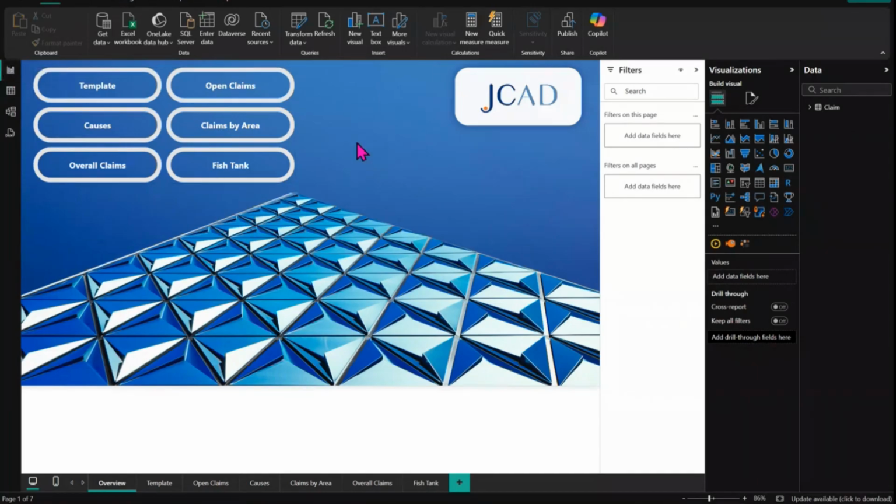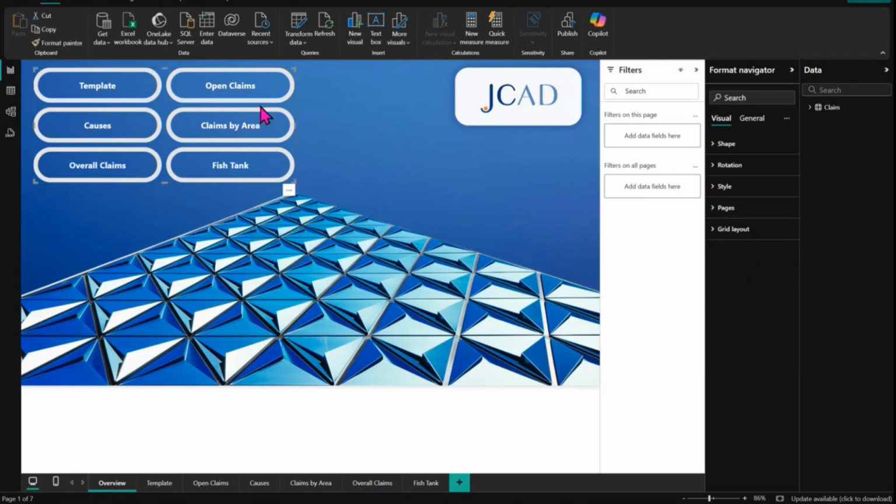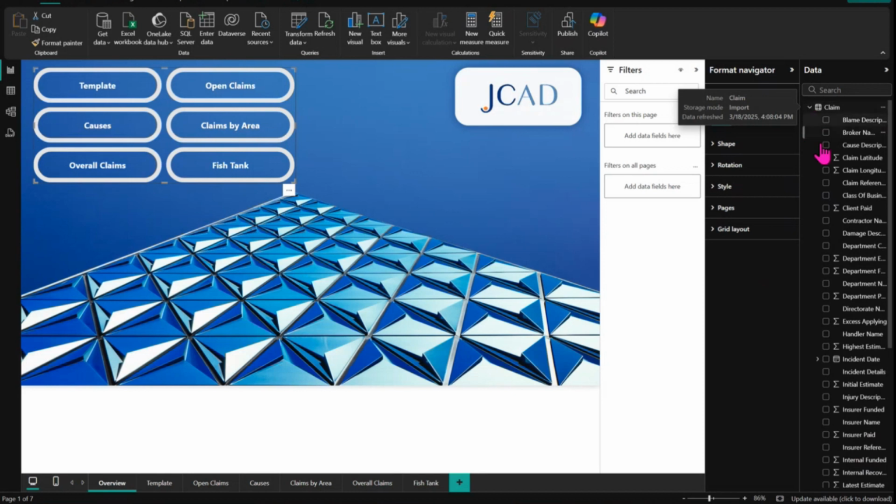Okay. So this is where we can build our report. So it's gone straight into the overview screen here. And if I just click onto our contents that I showed you earlier, we can see items change over here. So our data, we're still looking at the claims data here, and I've created a table here, essentially like a button that we can add our pages into. So that's our home page.